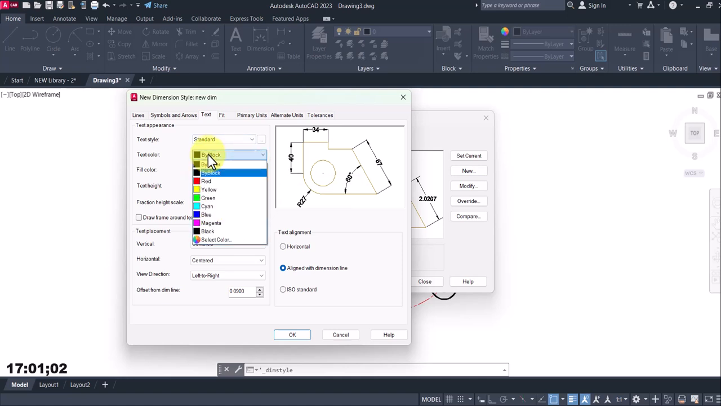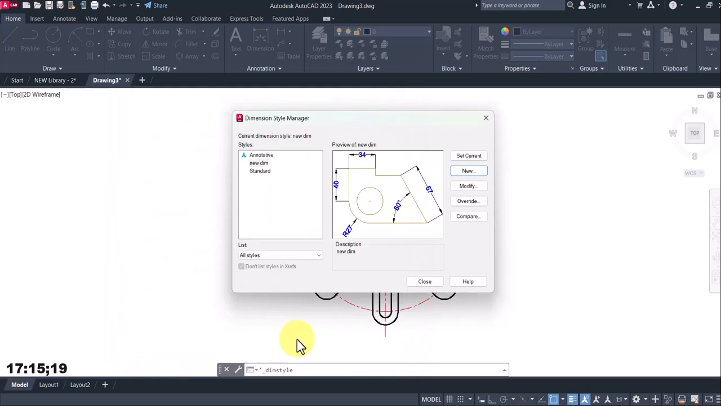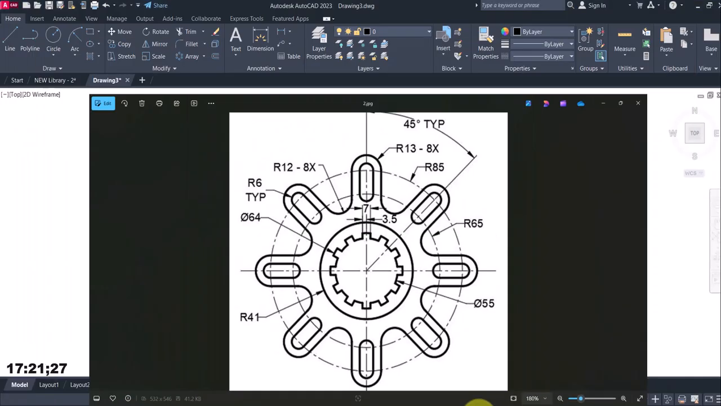Okay, so I want my text to have what color should I make it to have? Should I have a blue color? Okay, a blue color, that's fine. All right. What else do I want? Okay, I think I'm okay. Then set it as current, close. Now I can apply my dimension.